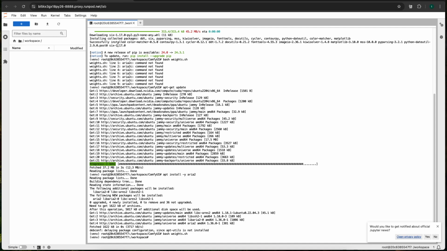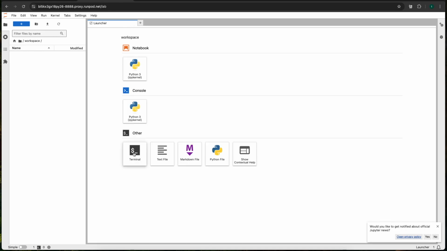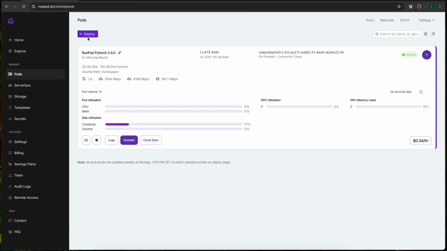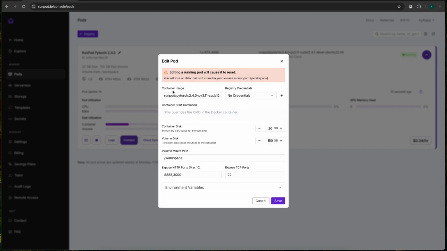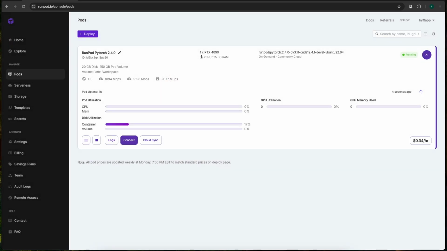So let me just create a new terminal here. Oh, actually, let's go through the pod. So I already have one up, but I would recommend using a 4090, an RTX 4090. You're going to need at least 24 gigabytes of VRAM at this point, until maybe if we get some more optimization, we'll be able to lower that. But as of the moment I'm making this video, 24 gigabytes of VRAM is the requirement.